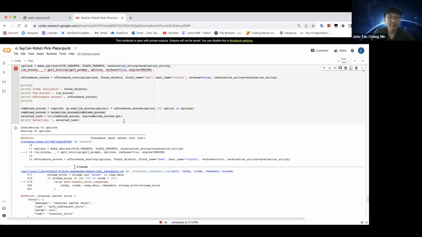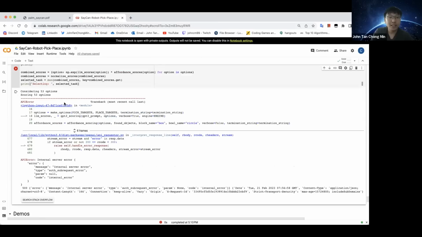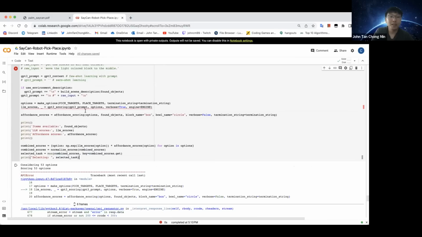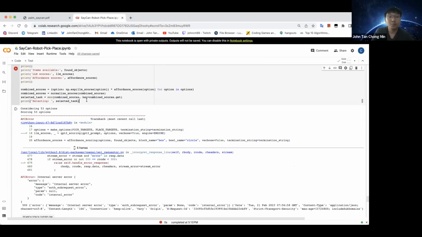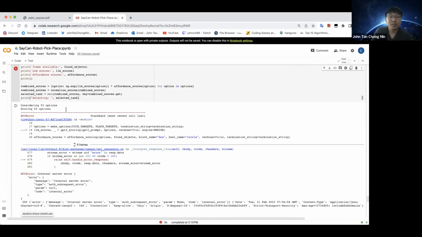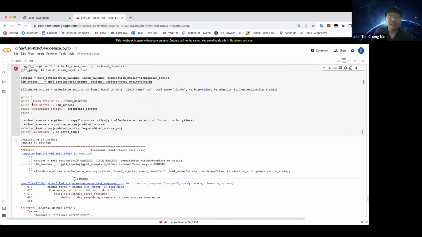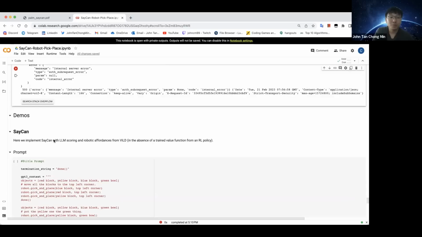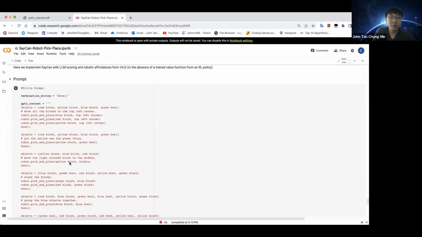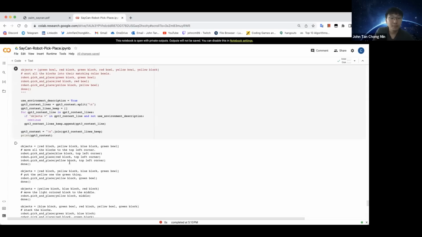Unfortunately, I cannot show you what's over here, but maybe you all can just run this notebook, and then you will see that each of the different actions will have a different score. So this is the real SayCan architecture itself.